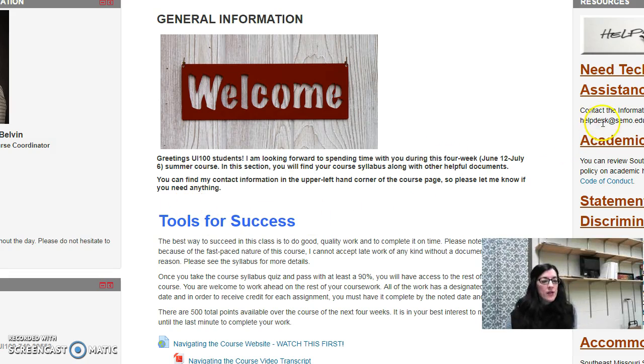Now if you look over to the right-hand side, you'll see a resources box. Some of these links you may find helpful. The first link is the contact information should you have any technical difficulties. I would suggest that you enter this phone number, which is 573-651-HELP, into your phone in case you're not able to log in to see this information.